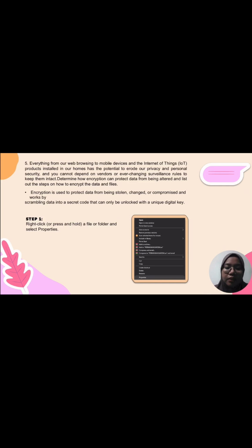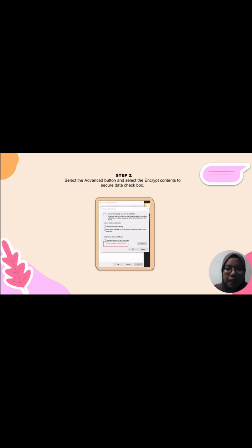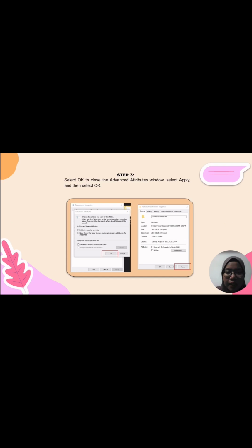First, right-click or press and hold a file or folder and select Properties. Step 2. Select the Advanced button and select the Encrypt contents to secure data check box. And the last step is to select OK to close the Advanced Attributes window, select Apply, and then select OK.